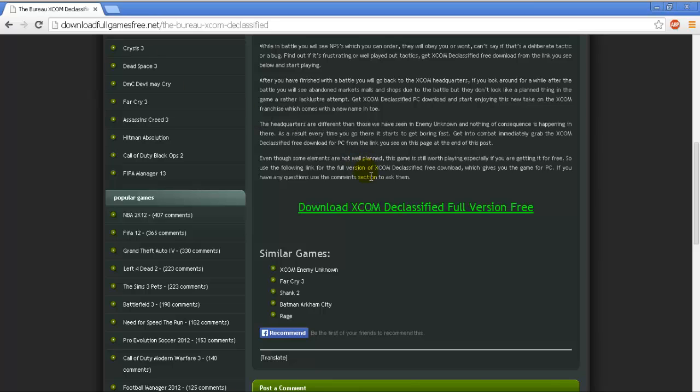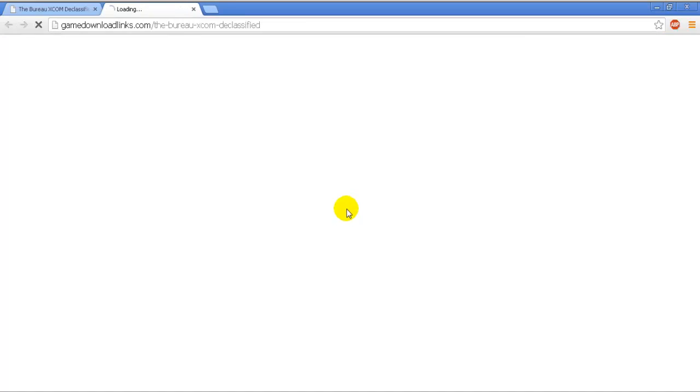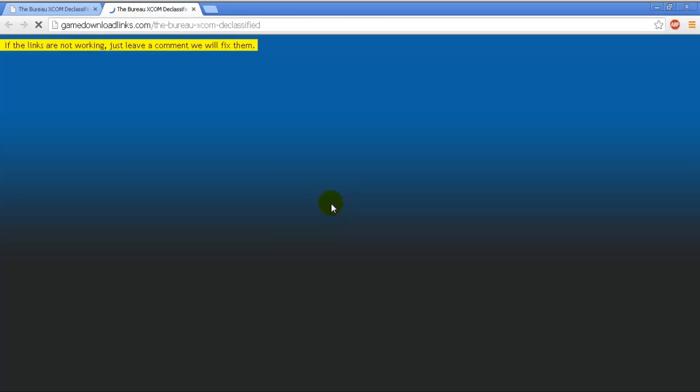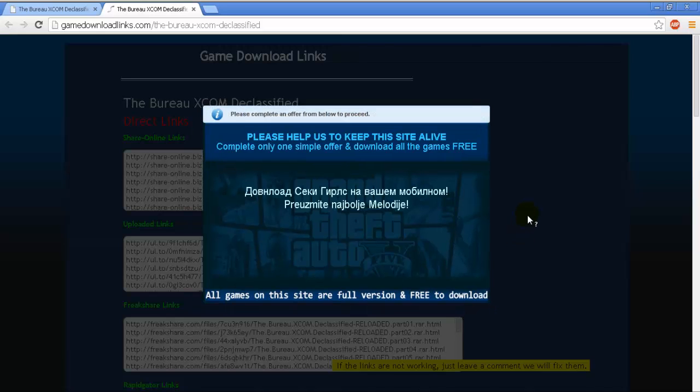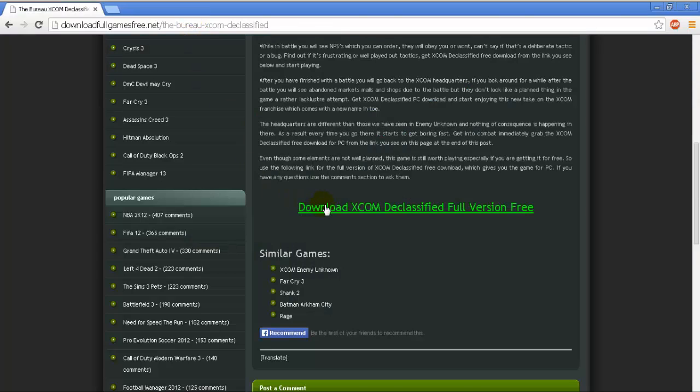Let's say I want to download something by pressing this link. I get to a download page, but there is a survey. If I want to remove it by opening inspect element, I cannot do that, because I cannot press anything here. So what I'm going to do is close that one and go back to the previous page.